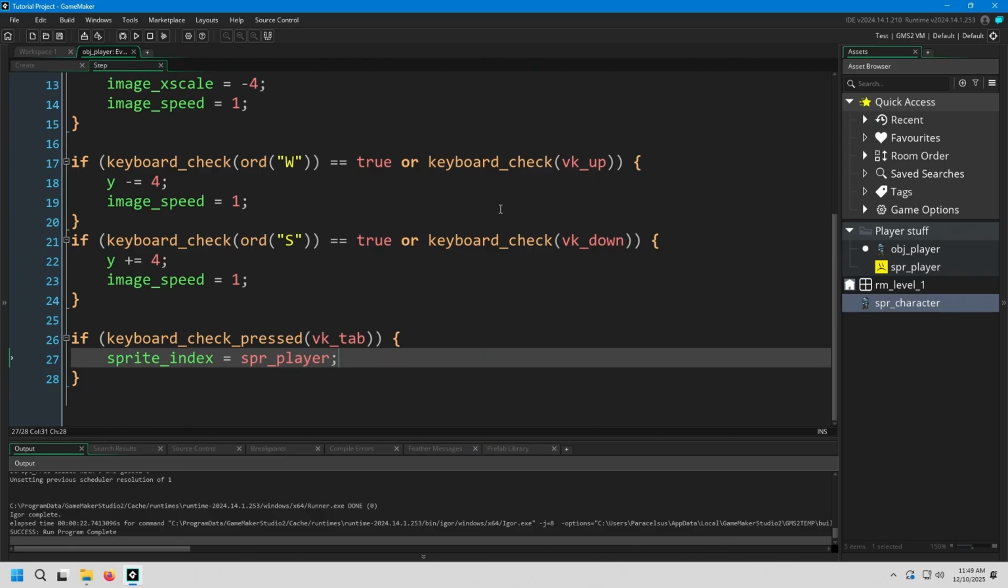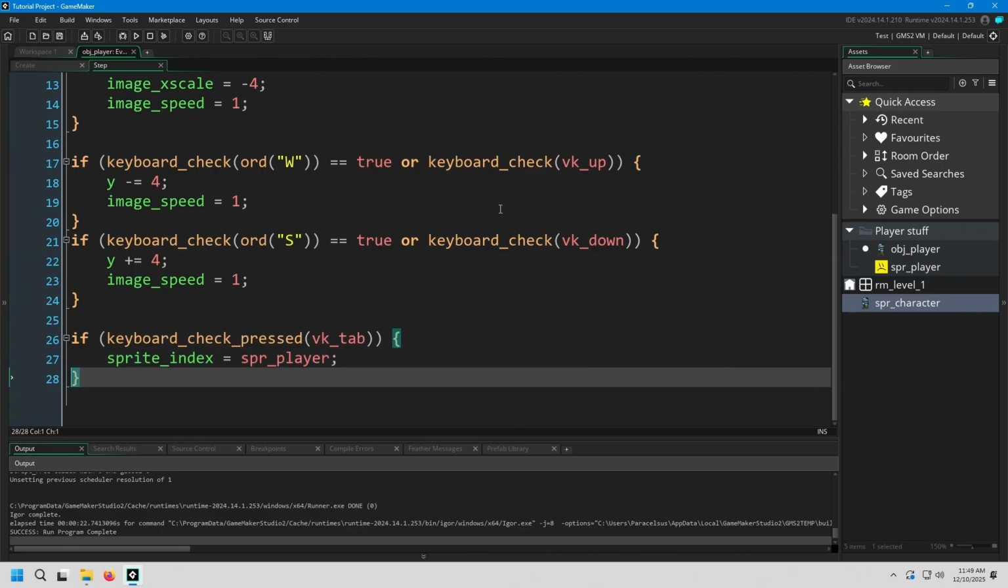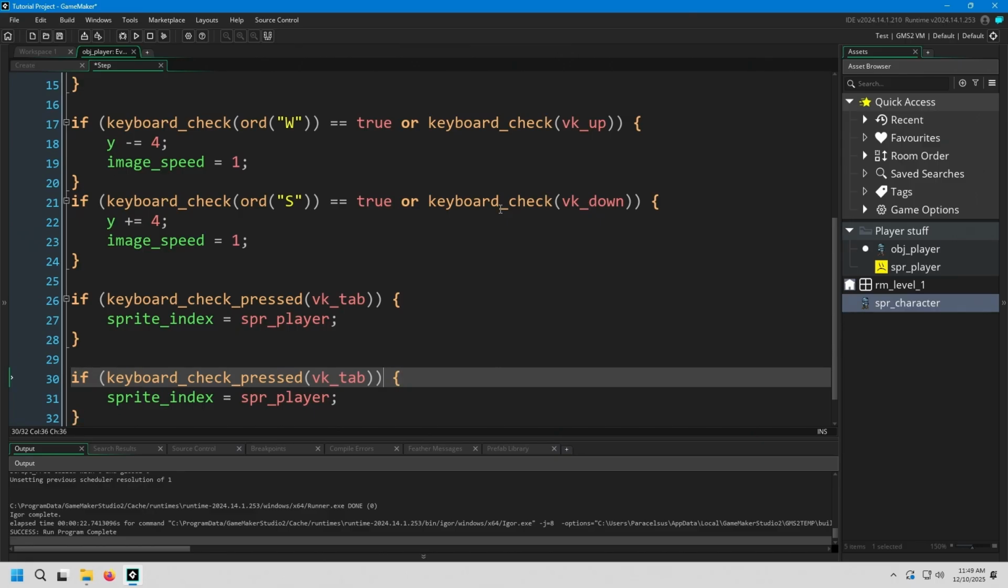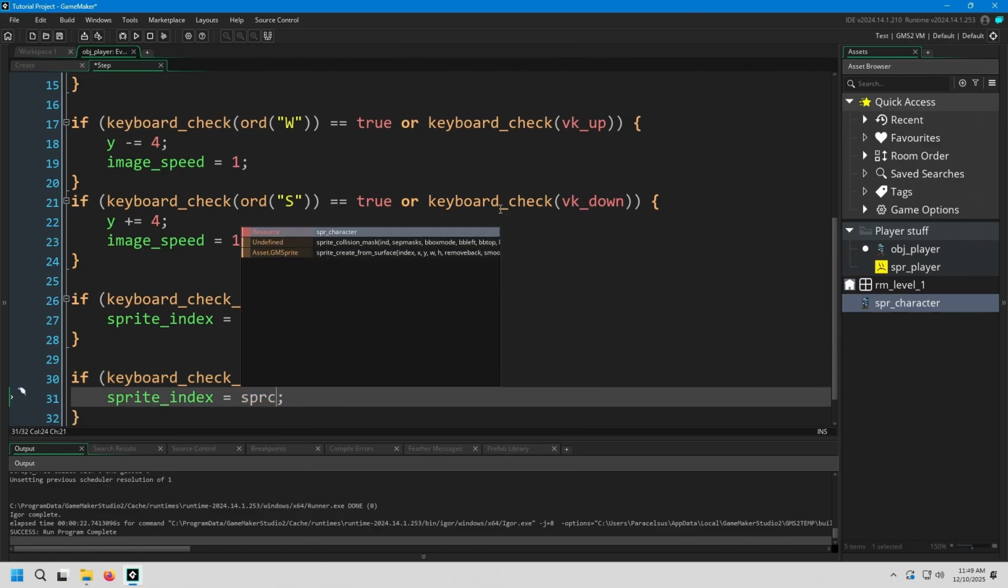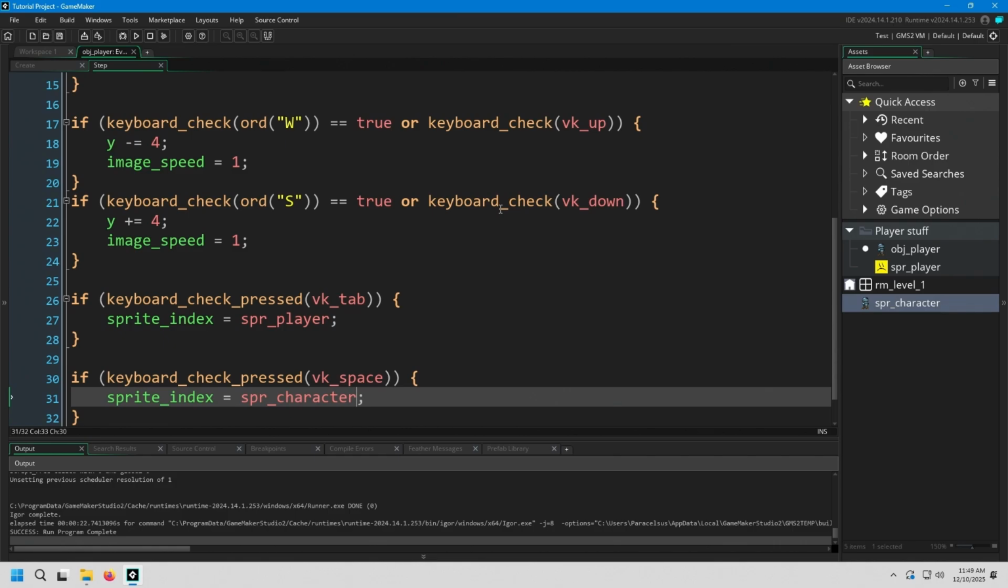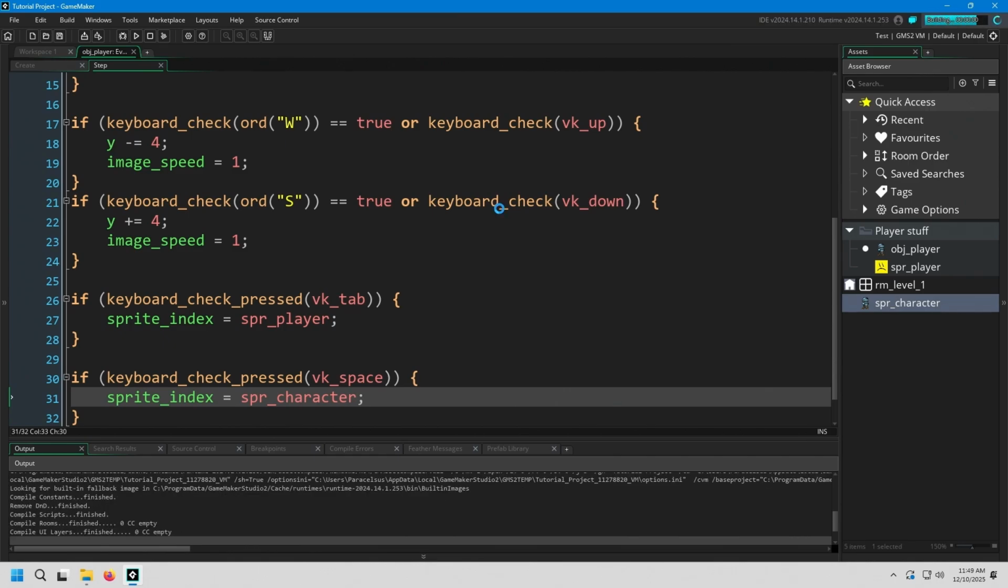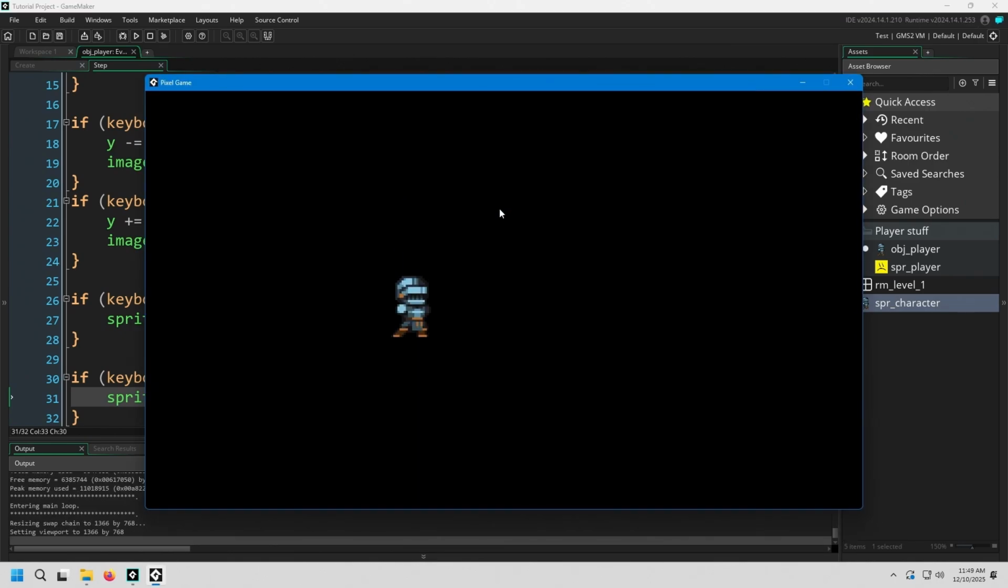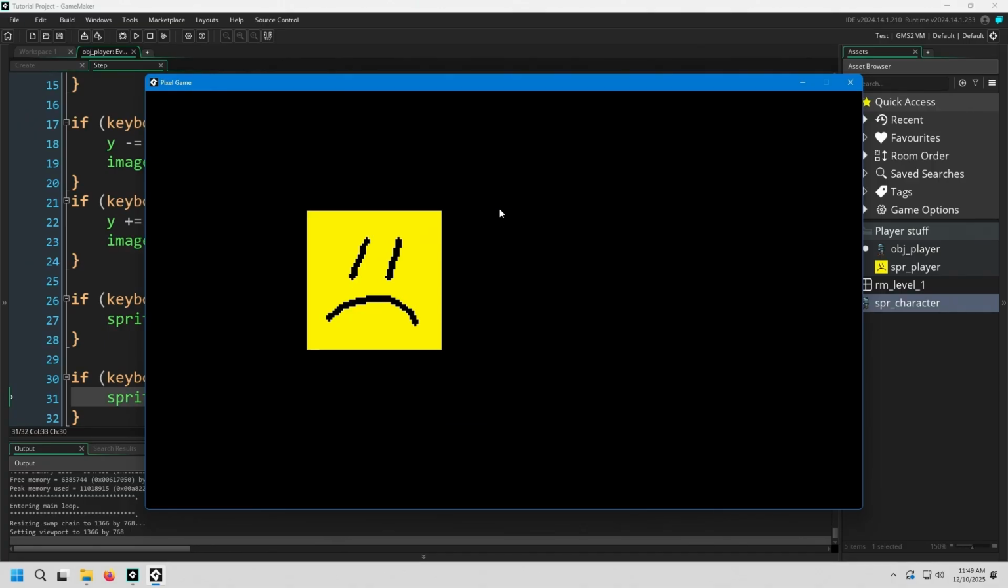And if I want to reset it, I can say something like if keyboard check pressed VK underscore space or something like that, I can set the sprite index to SPR underscore character. And this is going to allow me to do all the things that I could before, so walking around, animating, or something like that. If I hit the tab key, we're going to change to this.